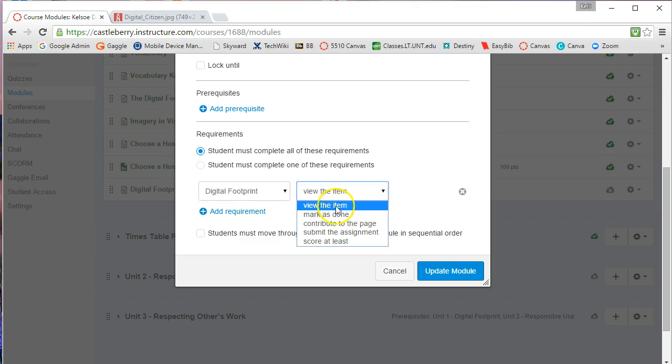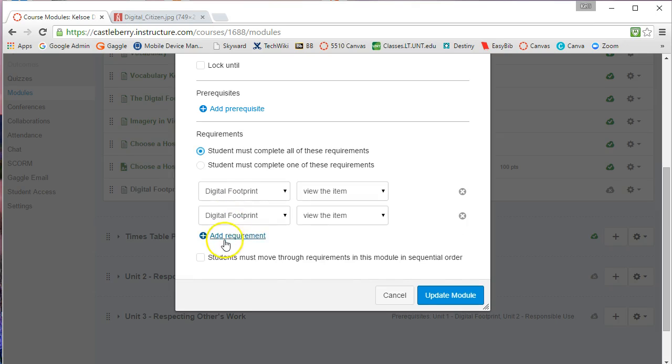And so I only have 5 requirements to select: view the item, mark as done, contribute to the page, submit the assignment, or score at least. And so since this is just a wiki page with information, I'm going to keep it on view the item. However, I can add other requirements for other pieces.